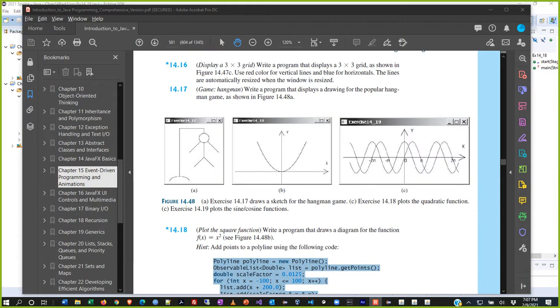All right, we're going to move now backwards to exercise 14.17 to complete the Hangman exercise, or at least get a good solid start on it. So what we're trying to create here is basically this graphic, and the instructions are: write a program that displays a drawing for a popular Hangman game as shown. Okay, well, all right, let's get started. They don't really give us any other instructions aside from that, so we're going to do a lot of speculating here as to what might be the correct way to do it.